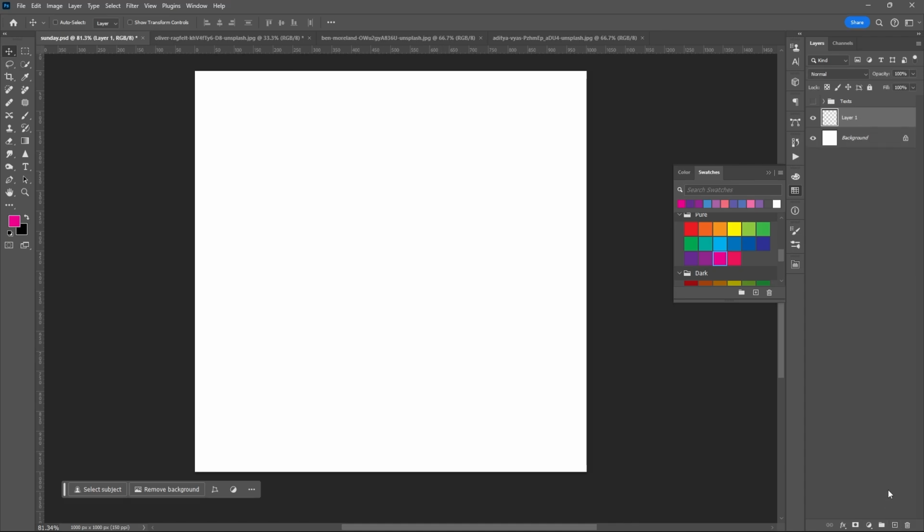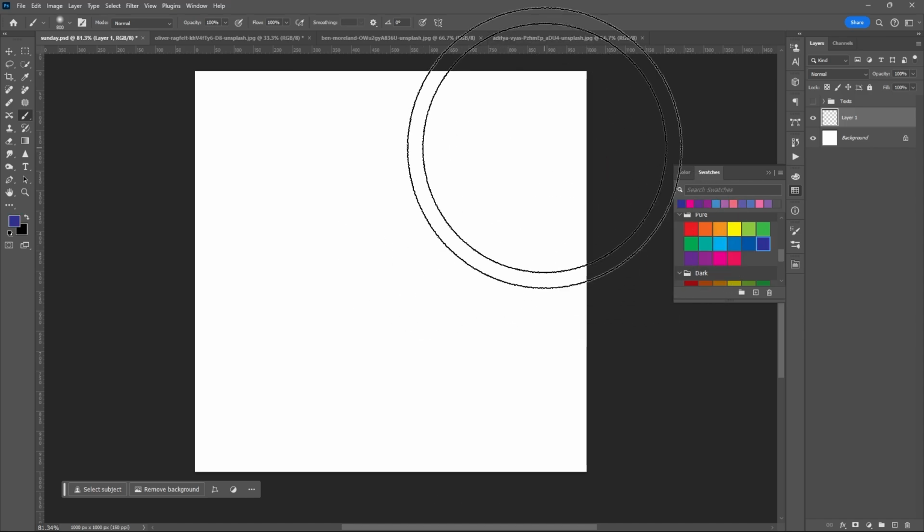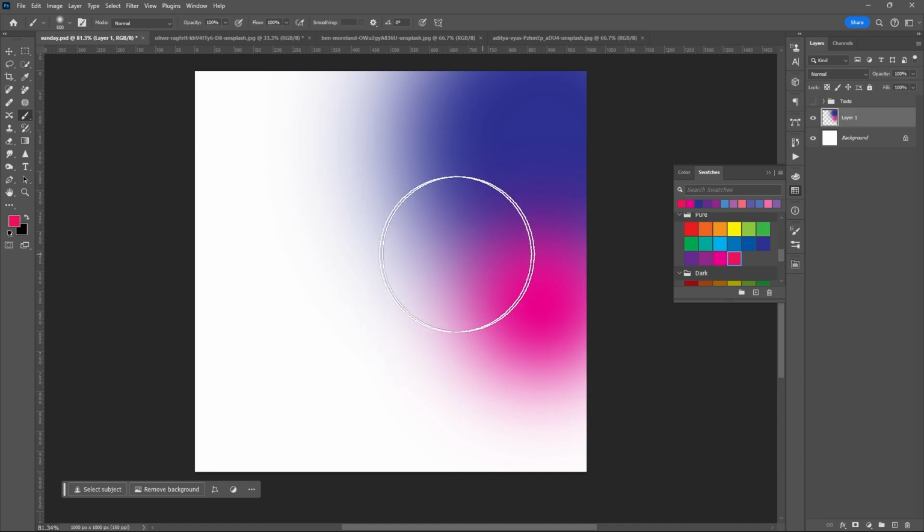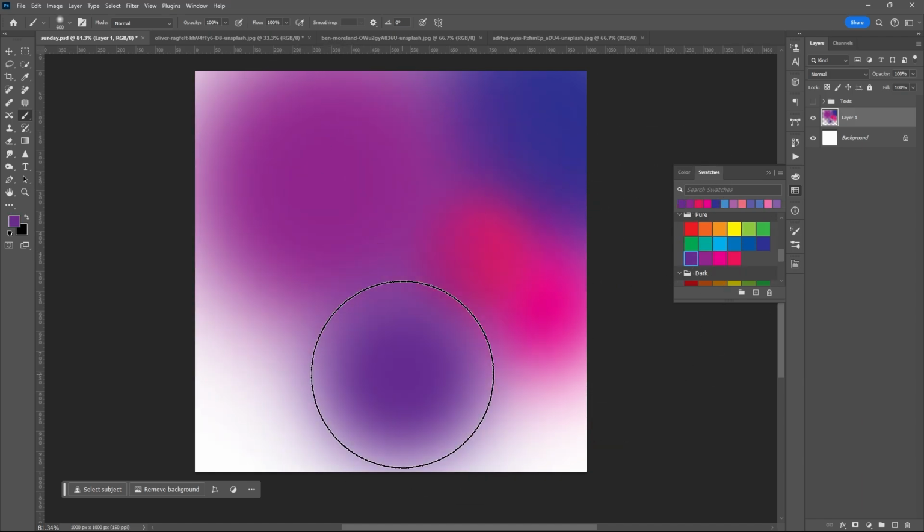Welcome to Photoshop Lab. Let's start this by adding a new layer for our background. Use the brush tool. I am using the default swatches included in the swatches tab. You can play around.